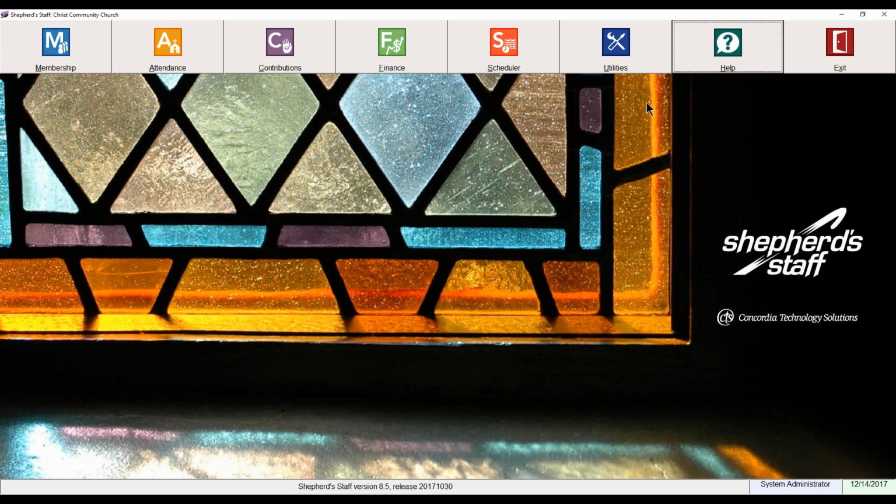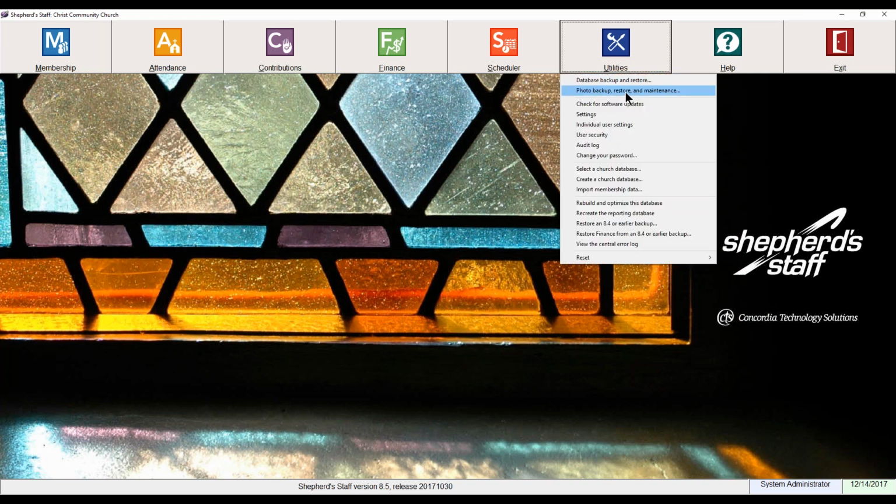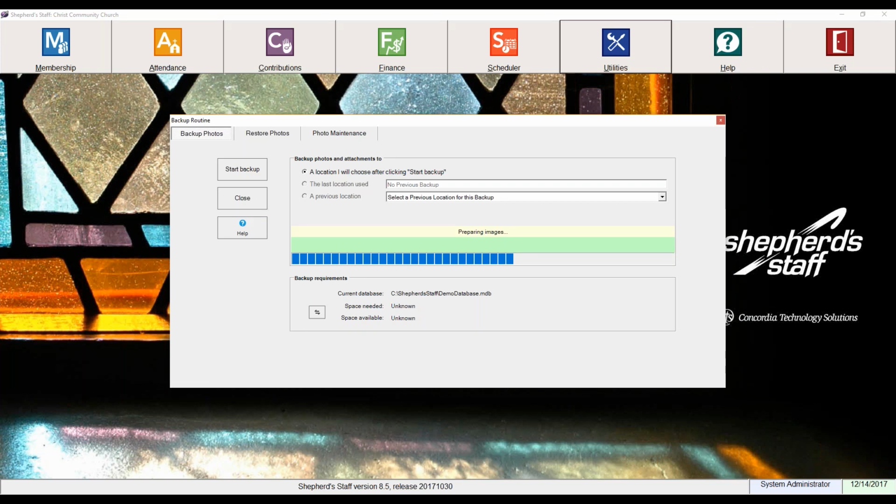After the help system, let's take a look at the photo backup utility. So I'm going to go to utilities and go to photo backup. The photo backup utility allows you to back up your photos. Before, the photos were stored in a folder and they were not included in the regular database backup because the photos over time had gotten so large that they would literally break the database. So we sectioned those off and said we're going to write a backup utility for those in the near future, and this is the time that we've completed that task.